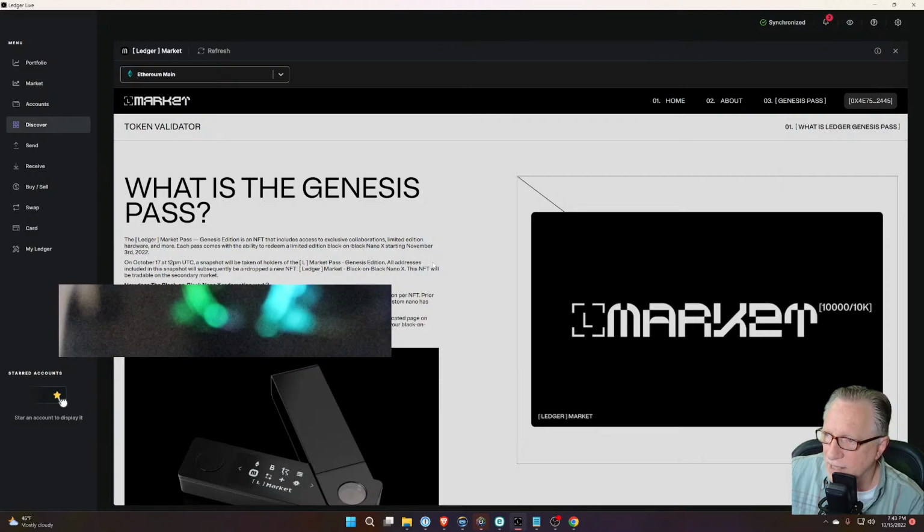NFT that includes access to exclusive collaborations, limited edition hardware, and more. Each pass comes with the ability to redeem a limited edition black-on-black Ledger Nano X starting the 3rd. Oh, so I guess I am going to get this Ledger. Supposedly. Only the current owner of the NFT will be able to redeem the black-on-black Ledger Nano X. There is one redemption per NFT prior to the claim period beginning.